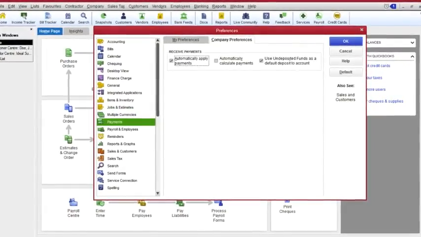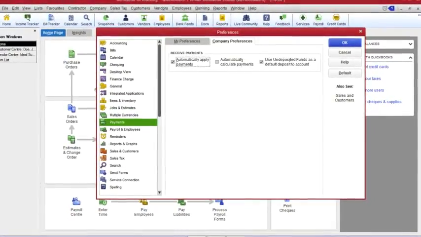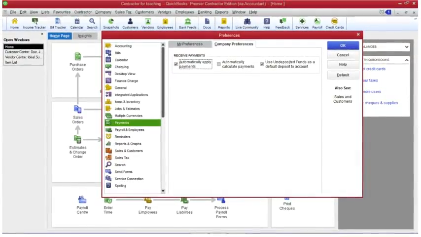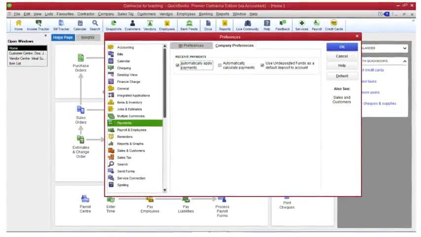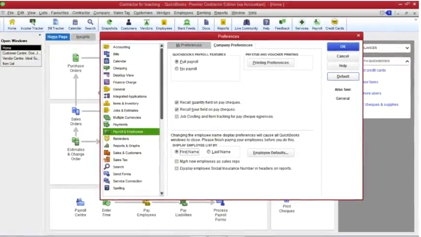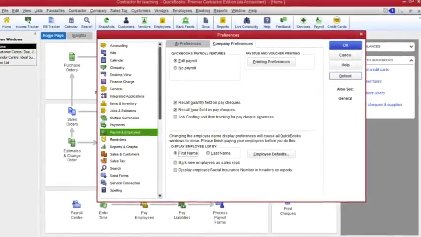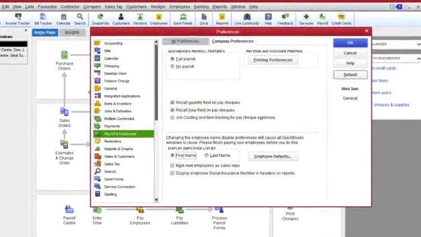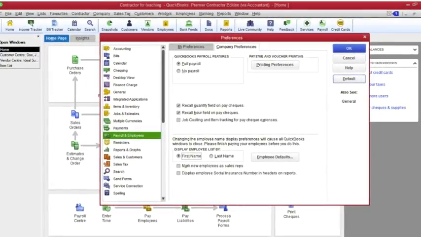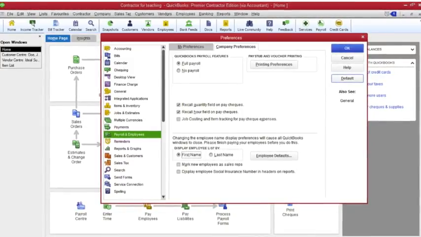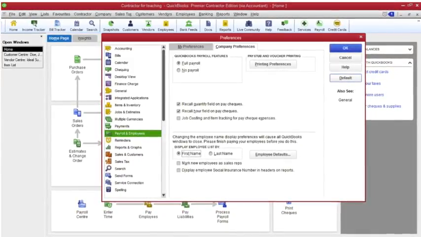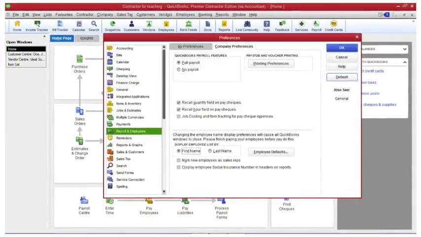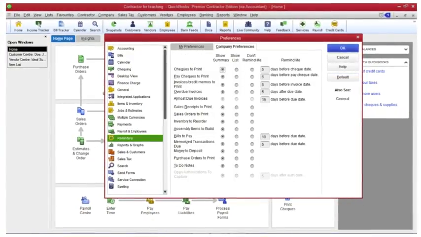The next item is Payments. I would set it up this way, and I would use undeposited funds as a default deposit to account. It will make things a lot easier for you when you go to reconcile your bank account. Spend some time on payroll and do tick that job costing and item tracking for paycheck and expenses. It'll help you do your job costing work. Payroll too requires its own video.